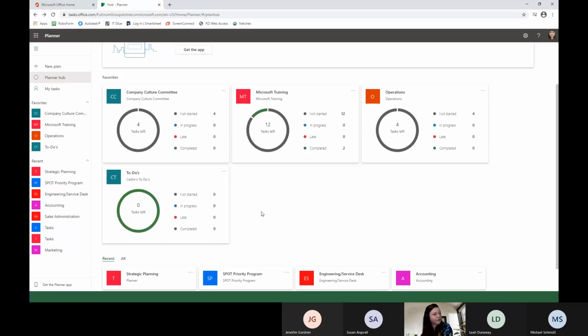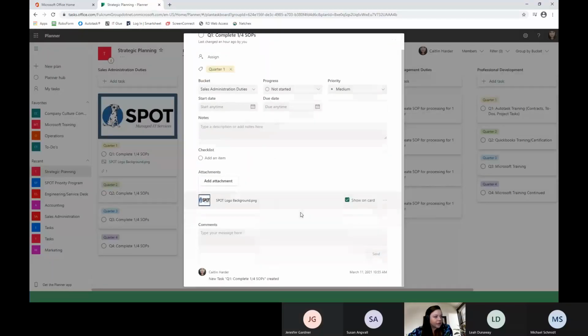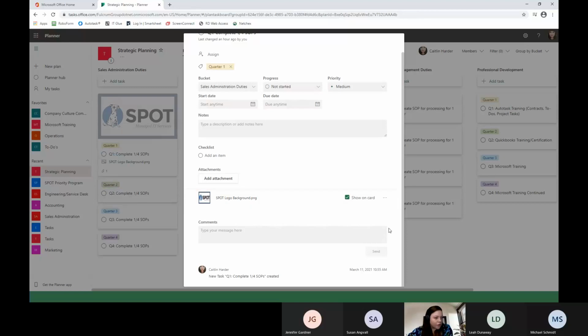And again, I really love the fact that any task that you have, you can attach any type of file. So right here, I attached a picture and it'll show up. You can also in here, if you don't want the attachment to show, you can say show off card or show on card. You can edit, remove it, all of that stuff. So I really love that you can be as detailed as possible and collaborate with your team member.